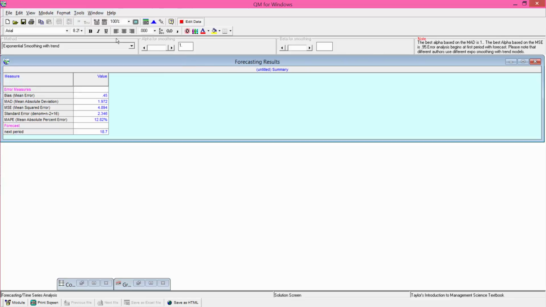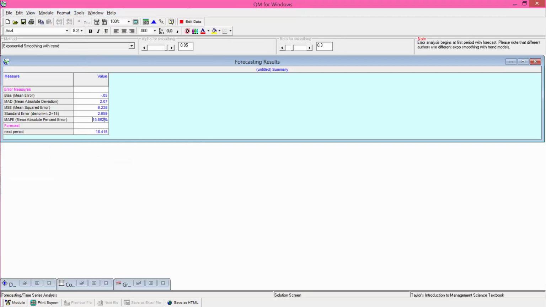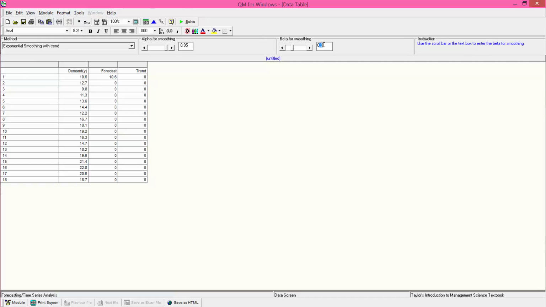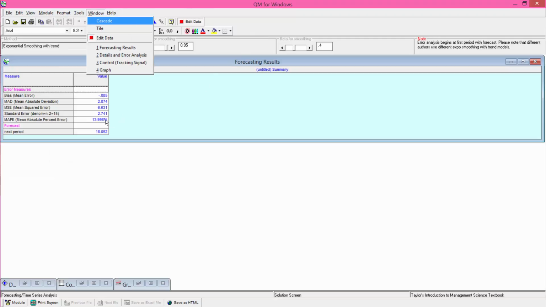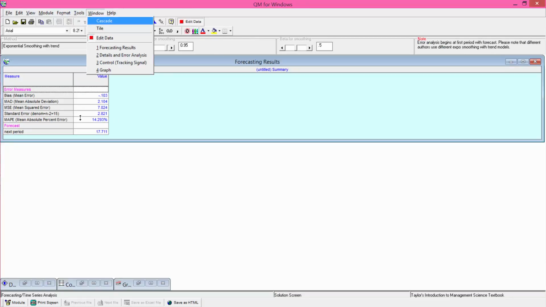So let's go ahead and use a high alpha, let's say 0.95. And let's use a smoothing coefficient of 0.3 just to see what we get. And we get 13%. Let's edit and change this to 0.4, and it's going up. And if I go to 0.5, it's definitely going up.